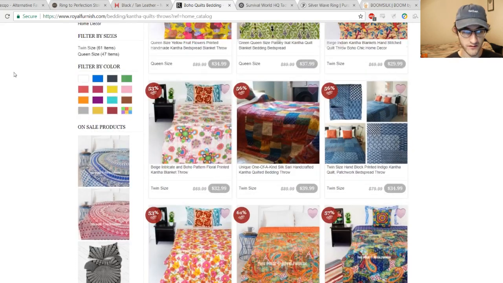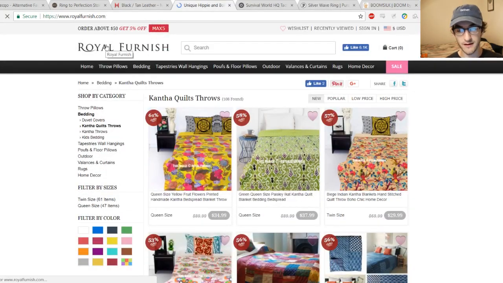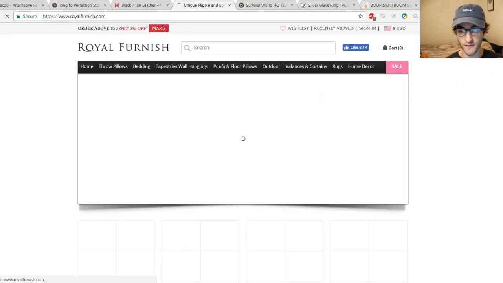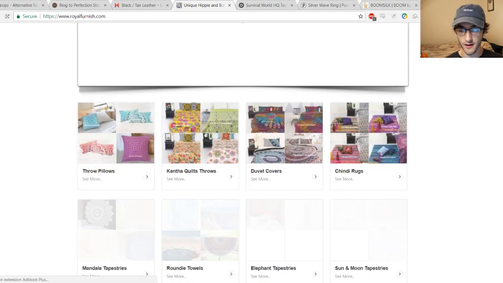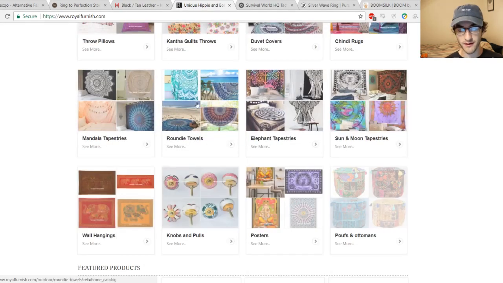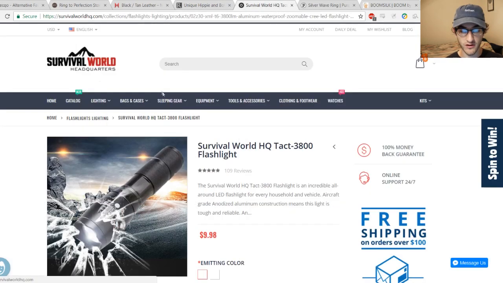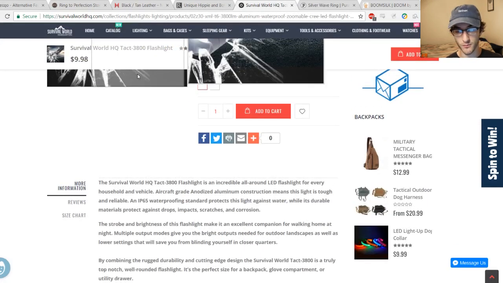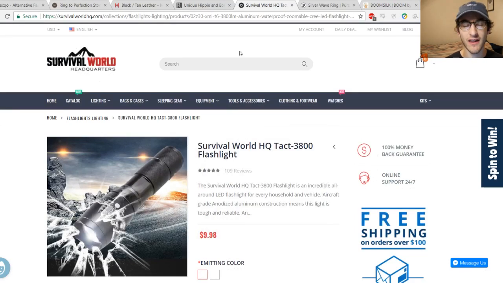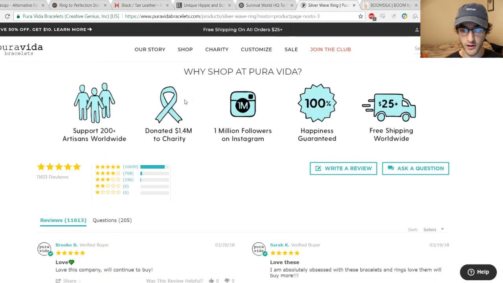The collections, Royal Furnish does this really well. Even though they have a ton of products, they sort them into very digestible collections right here, and even give examples for what people can expect to see in the collections. Survival World HQ, they have selected their products to really fit the niche that they're selling in. They don't have a lot of fluff in there, so it's only the products that their customers would actually be interested in buying. And then we get over here to the product page.